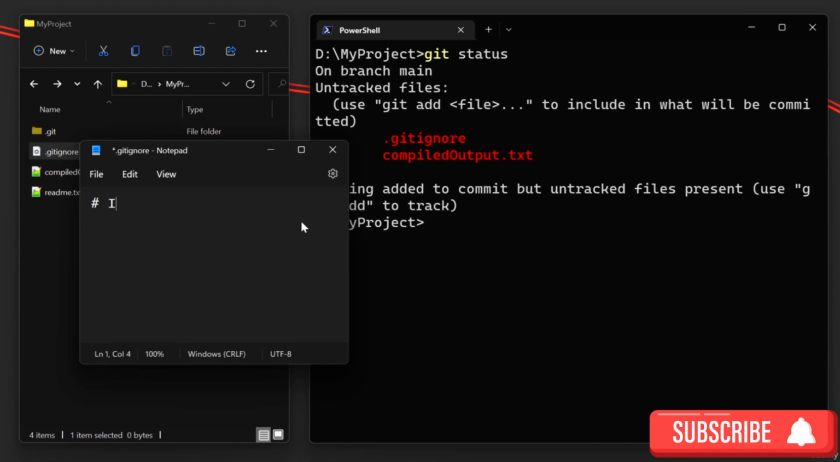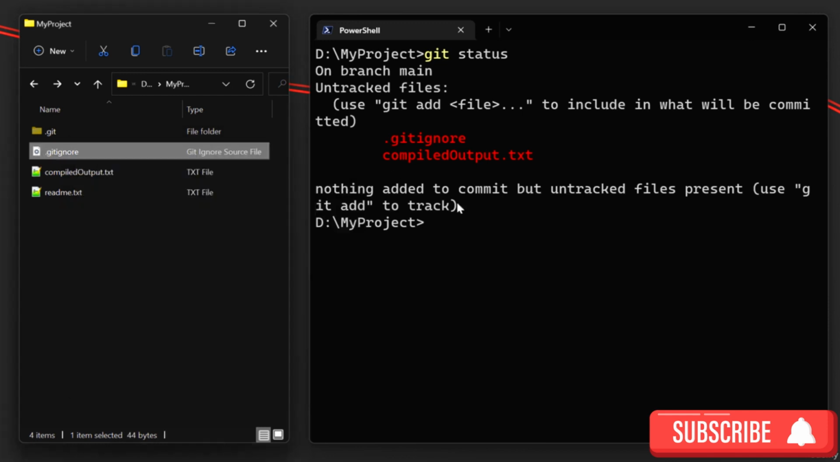Now let's right-click the git ignore file in File Explorer and let's open it with Notepad. Now let's add here a comment: ignore compiled output. And now let's specify here the compiled output txt file. This means now that all files with the name compiled output txt will be ignored. This includes also compiled output txt files in subdirectories of your project. If you want to ignore only the file in the root folder, you can add a slash before this file name. Now let's press Ctrl S to save this gitignore file and let's close Notepad.